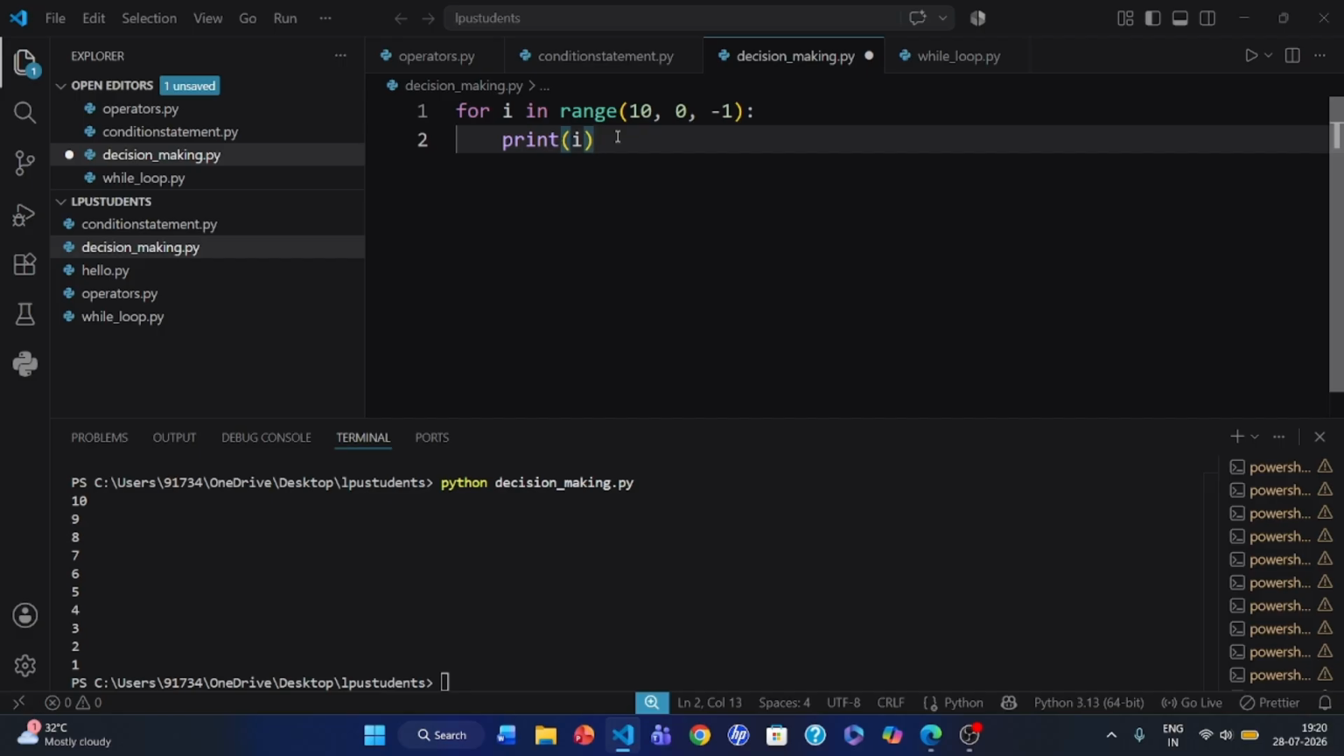Now look at the third argument. The third argument is -1. This is the step value. Earlier we used a positive step like 2, which increased the value, but this time we are using -1. A negative step tells Python to decrease the value after every iteration.